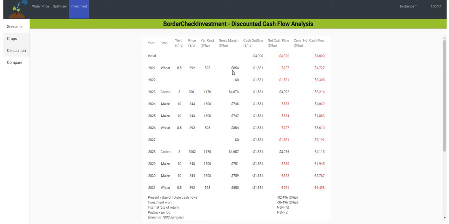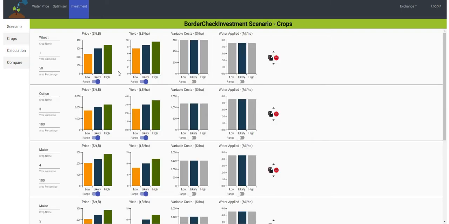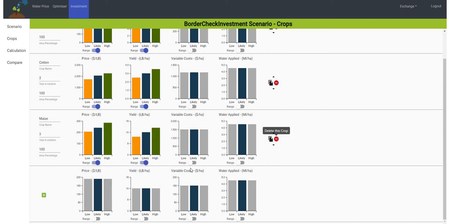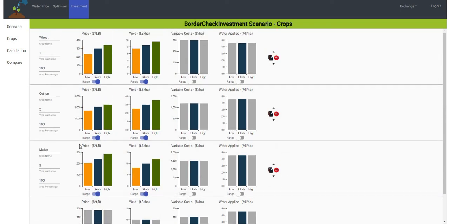I'll just do one more example. I'm a bit concerned about why this wheat is negative. I'll go back here and have a look. The reason for that is most likely because I'm only putting in 50% of the farm, so if I put in 100, I'll change this. We also had a gap in the rotation, which was another problem. So I change this to year 2, change maize to year 3, and delete that maize crop and that one there. Now we should only have 3 crops.